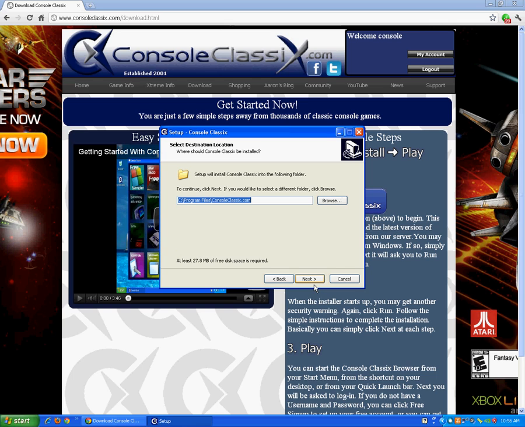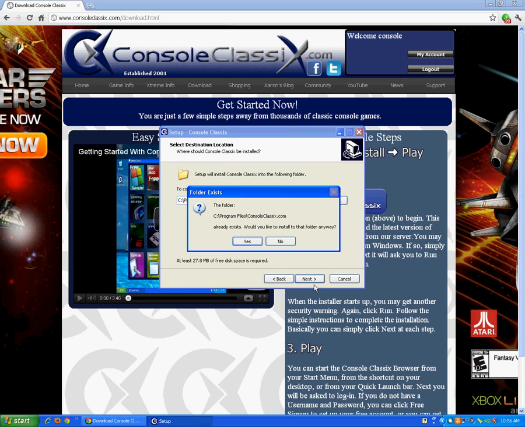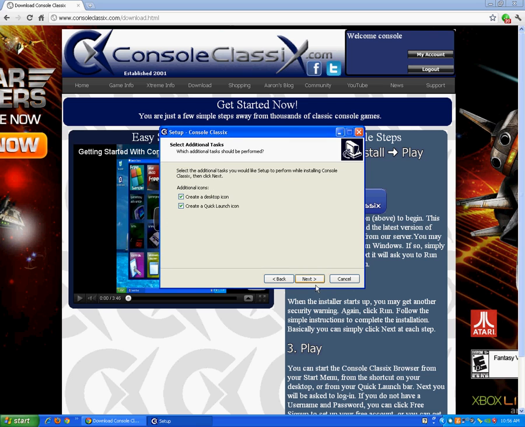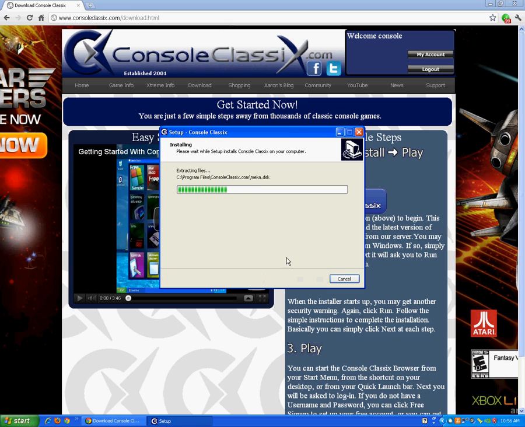It's going to ask us what folder we want to install in. We're going to click Next. It's going to tell us the folder doesn't exist. We're going to say yes, we want to create it, and there again, click Next. We're going to have a desktop icon created for this video. You can also create a quick launch icon if you like. Click Next, then click Install.